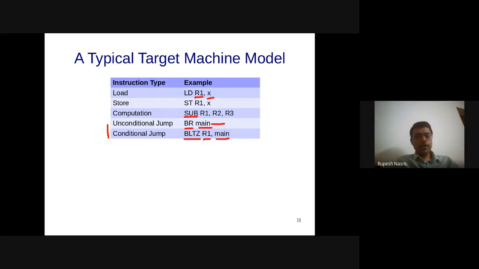Okay, so let's move ahead. There is something else that we require when we are dealing with the machine model. What is that? I talked about the instructions, but there is something more that is required. What else do you need to know?